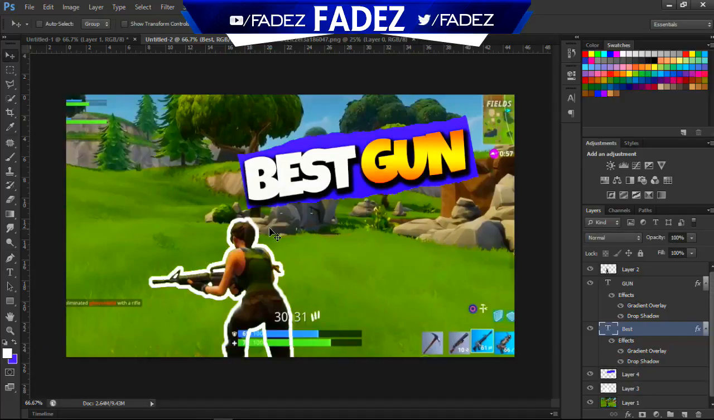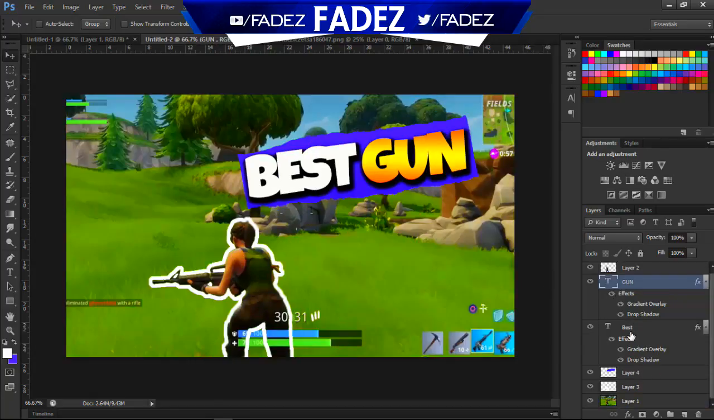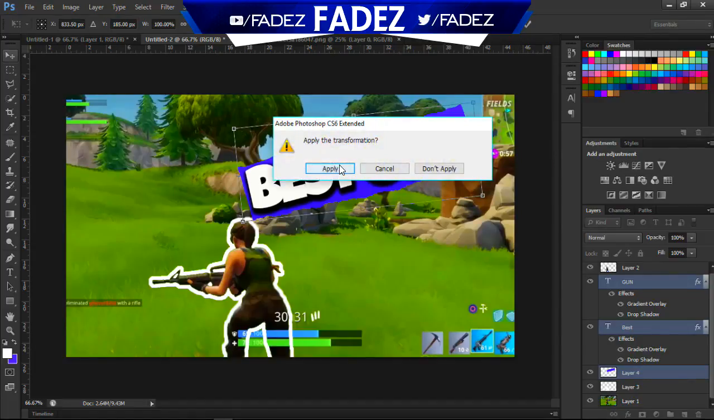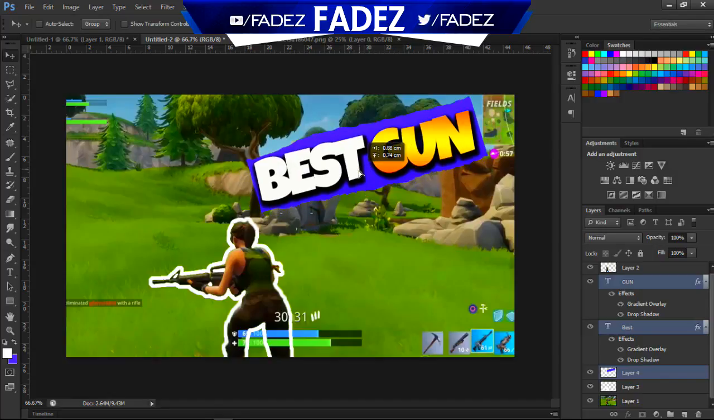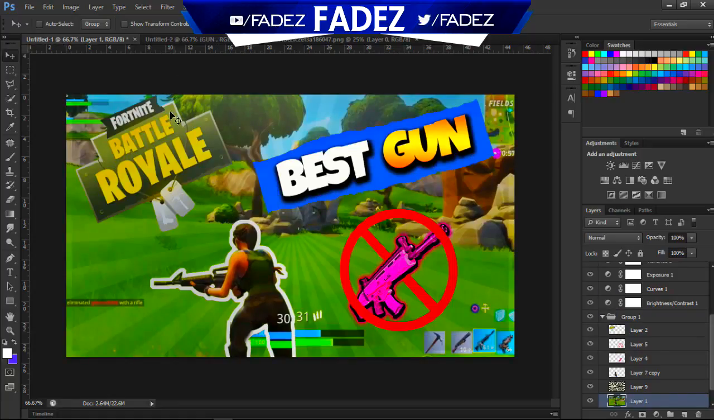And there we have it. That's the setup for the text. We're just going to move both of them up, like so. And if we go back on there, that is a bit tilted. That's tilted a bit more, like so. You have to apply that and just move that up a bit. And we're just gonna click Control E to merge it because we've done the text. Next, what we're gonna do is we're just gonna add the Fortnite logo.